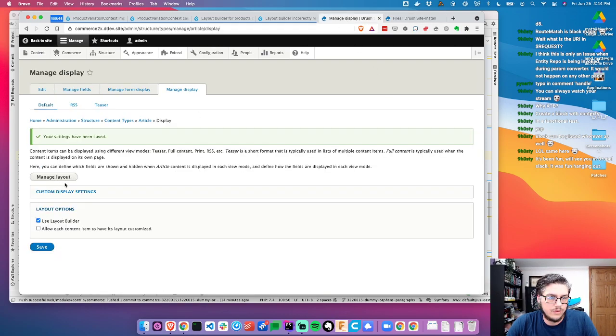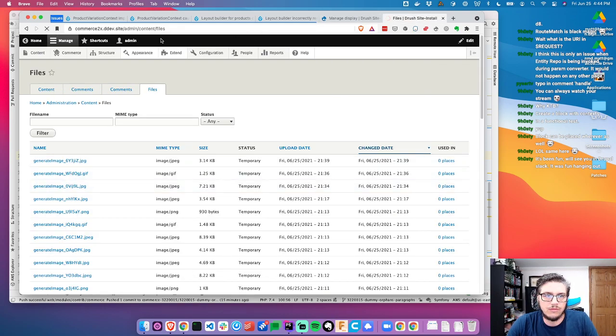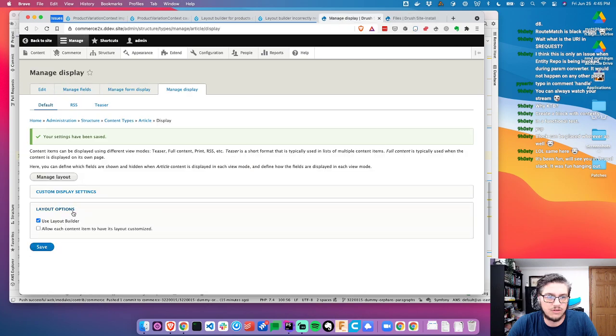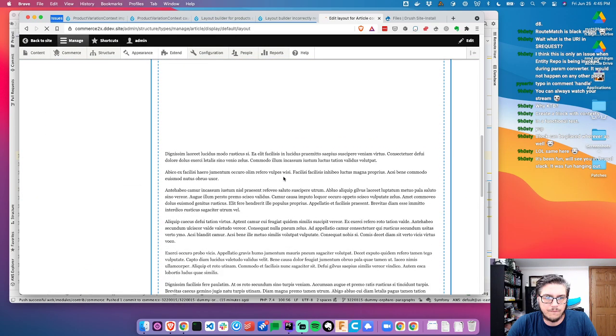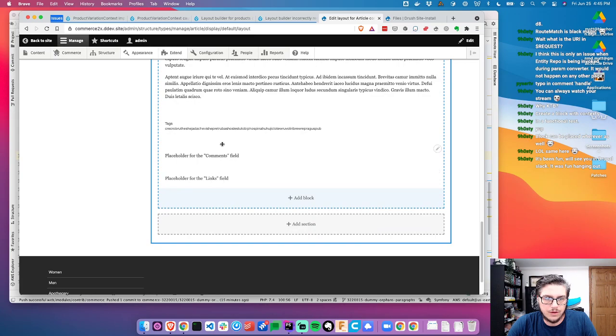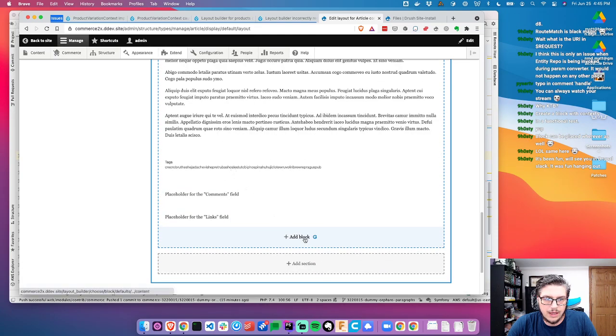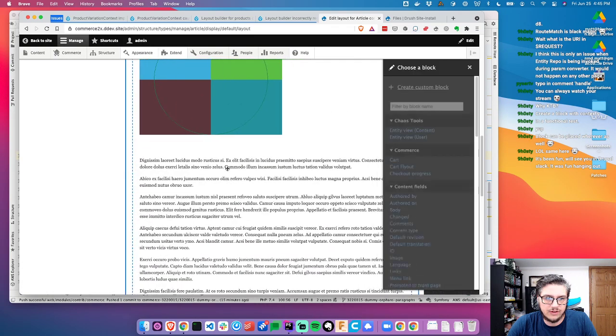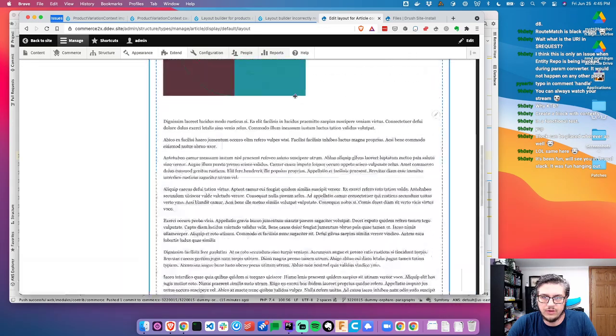All right, so I'm just gonna verify that this is happening with nodes. If it's happening with nodes, then maybe we can punt it and say, sorry, that really sucks, but there's only so much we can do. So manage layout. Add block, tags. There's the image. Okay, so there's the image.